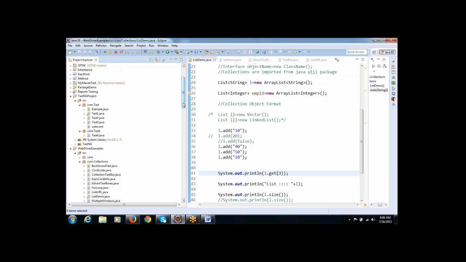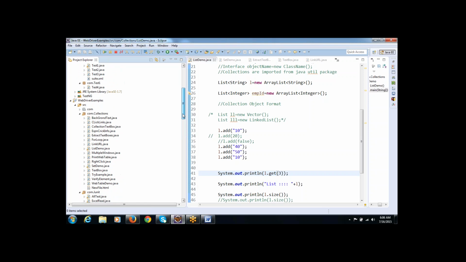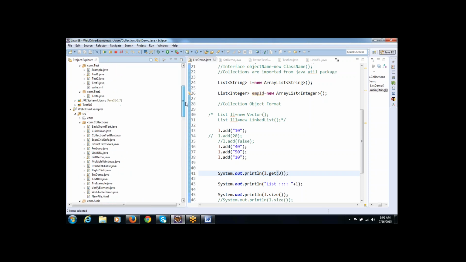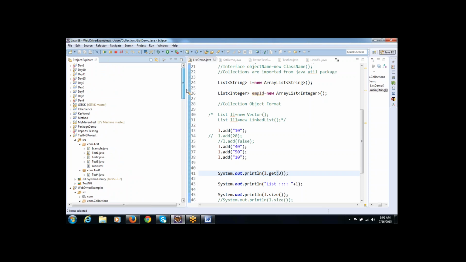Team, we haven't discussed dynamic web tables, right? So far, we discussed only static web tables, I believe. Yes, Manoj. Okay, then today I'll discuss dynamic web tables.